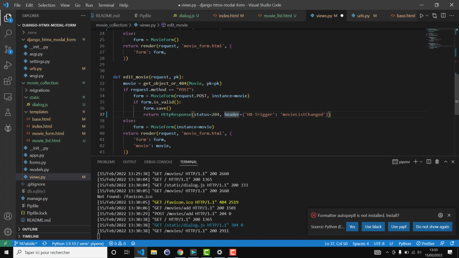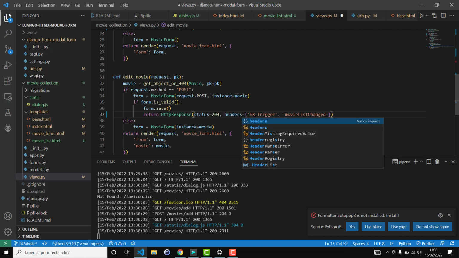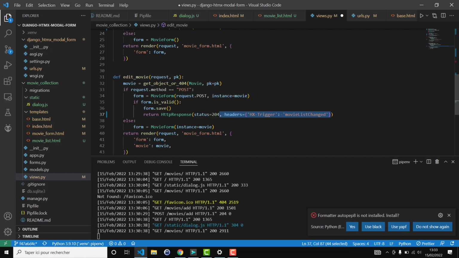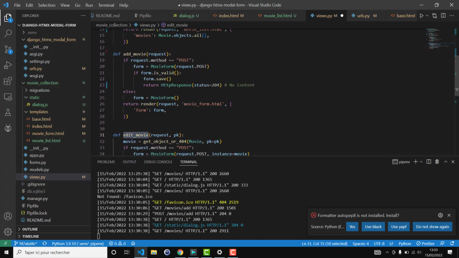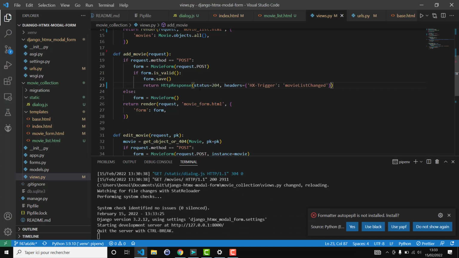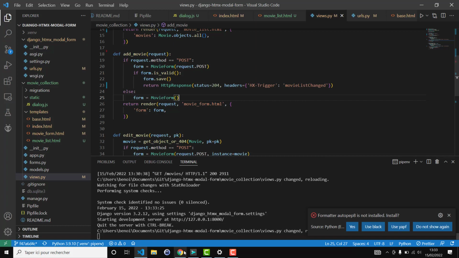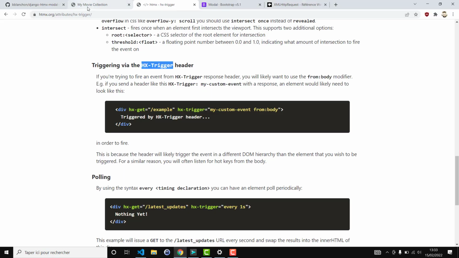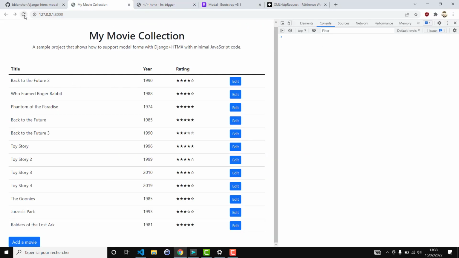Headers. Okay. And we'll do the same. So this is the edit view, and we'll do the same for the add movie view, like this. Okay. So in both cases, we return an empty response with the status of 204, but this time we inject a new header that will trigger a refresh of the main page. Let's try.